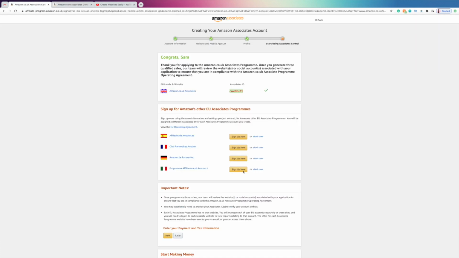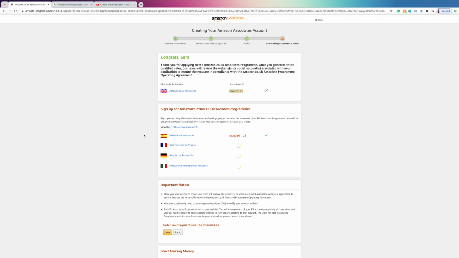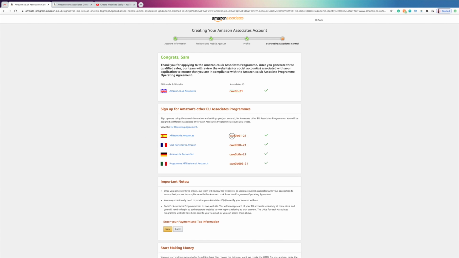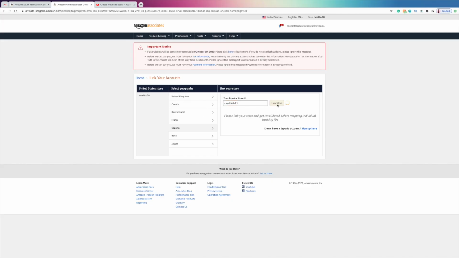Now let's go back, and as you can see, for the European countries, you can sign up all at once. All you have to do is click sign up now and boom, your affiliate IDs will be generated. Now just repeat the step we did before, copy the affiliate ID into the country, then click link store and you'll be eligible to earn affiliate commissions in these countries.